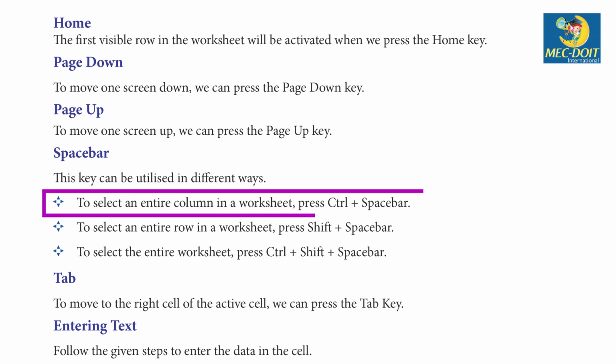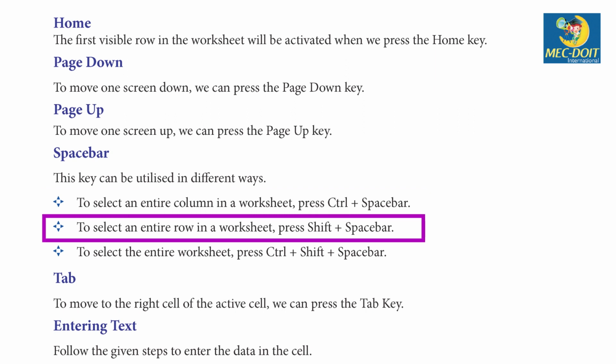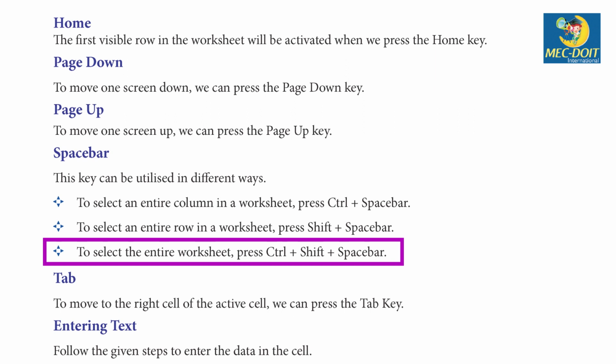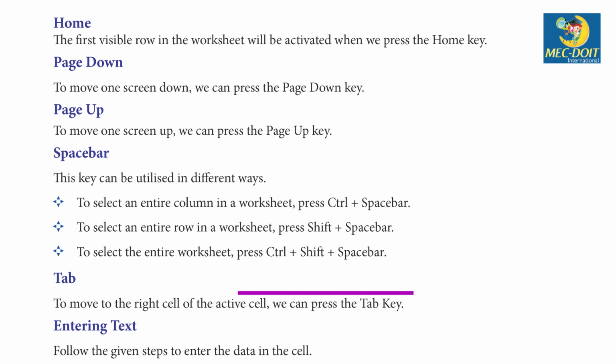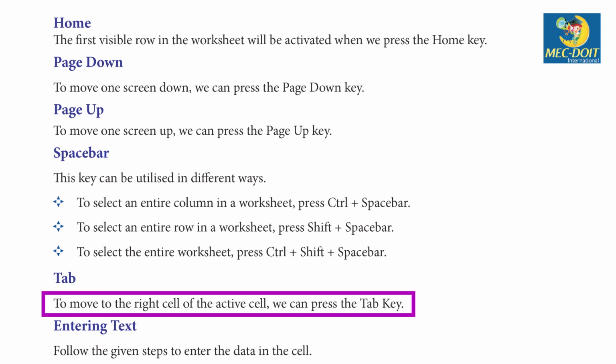To select an entire column in a worksheet, press Ctrl plus space bar. To select an entire row in a worksheet, press Shift plus space bar. To select the entire worksheet, press Ctrl plus Shift plus space bar. Tab. To move to the right cell of the active cell, we can press the Tab key.